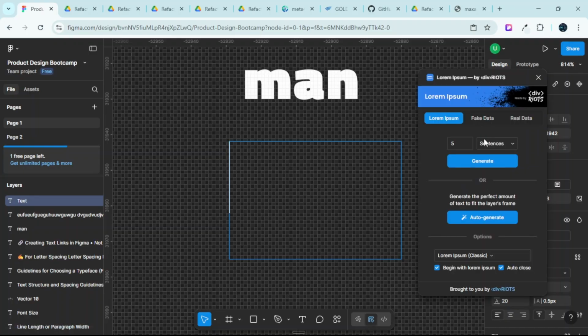Now I can put in sentences, paragraphs, words, or just characters like A, B, C, or D. So take note of that. If I want to put in a sentence, it asks me the number of sentences I want to put in. If I click on the button that says generate, it's going to give me 5 sentences, because that is what I've set here in the Lorem Ipsum type settings.